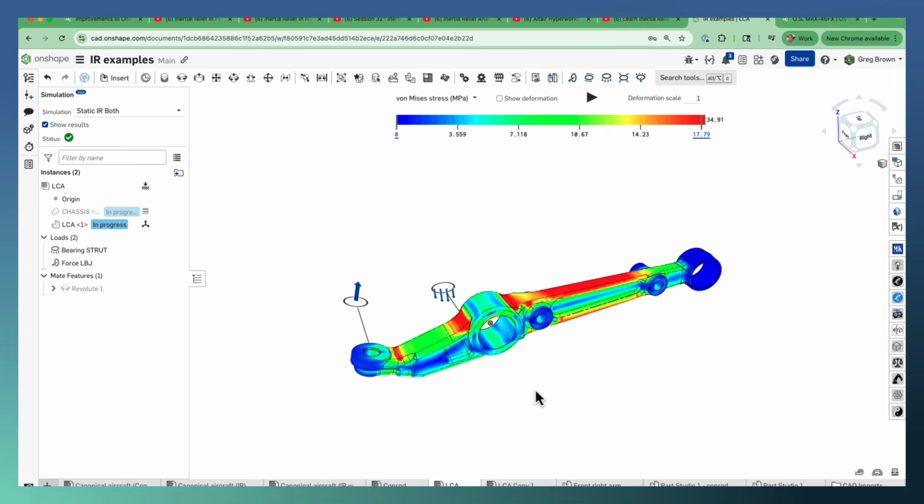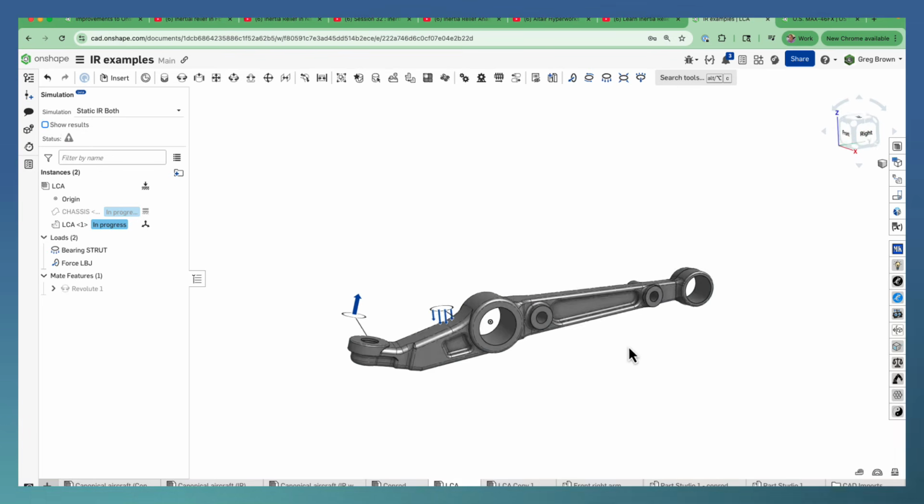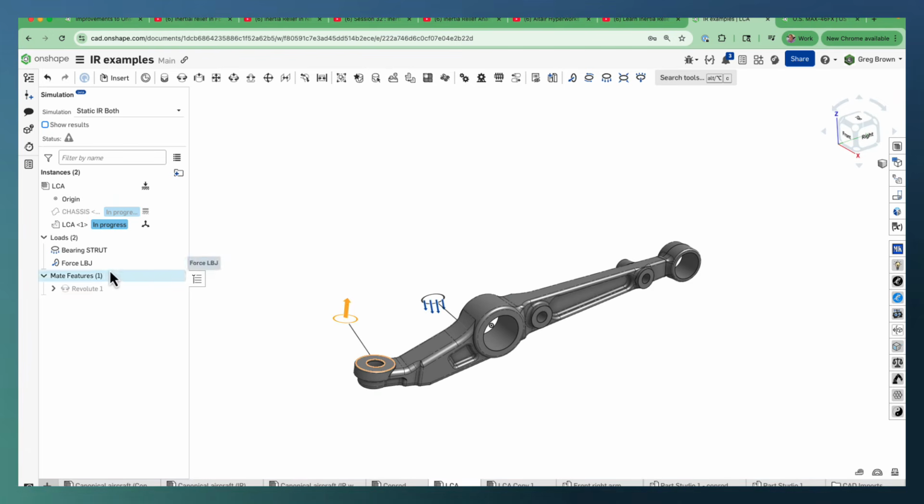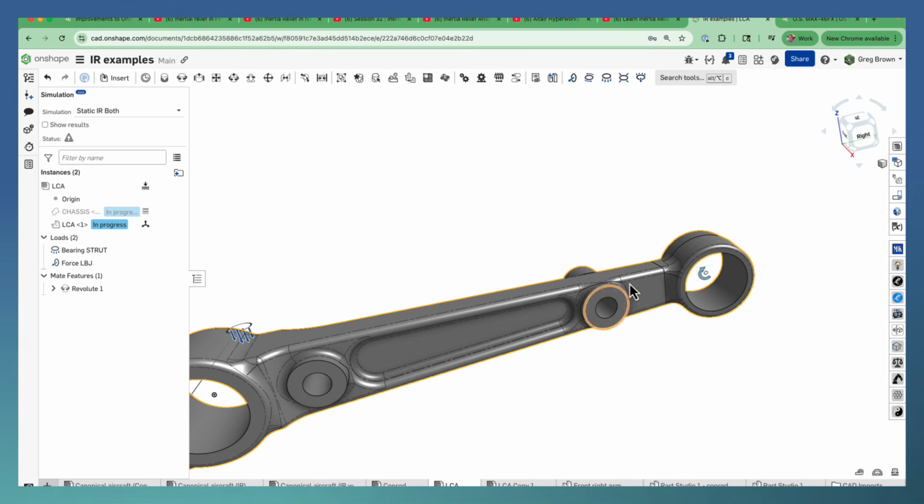So just as in the Conrod example, these loads aren't necessarily equal and opposite at any particular time in an event as the suspension is moving. And I say it's moving because if you have a look here, we have a revolute joint connecting the lower control arm with the chassis.